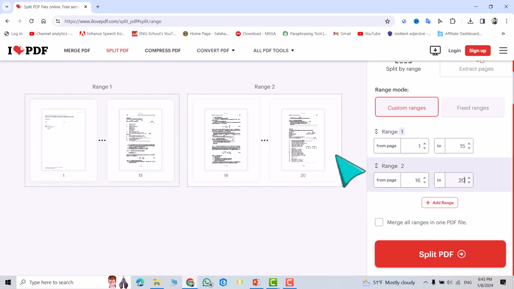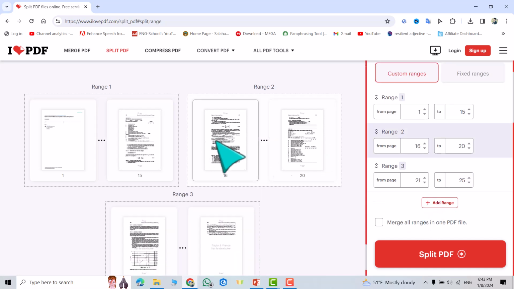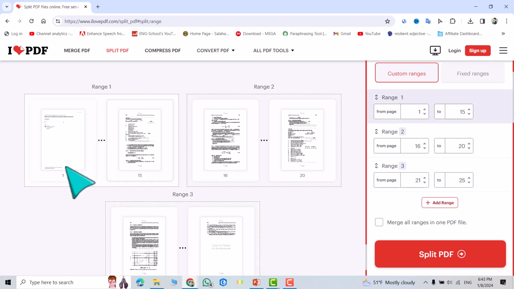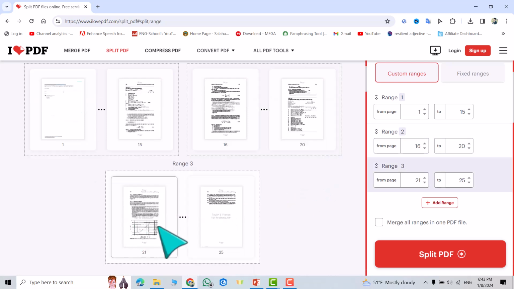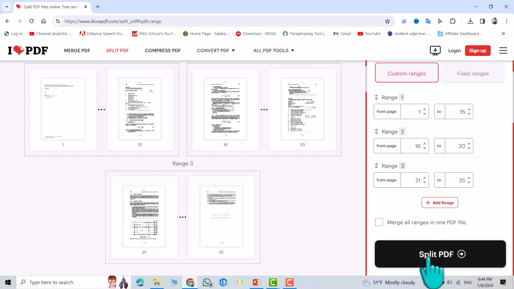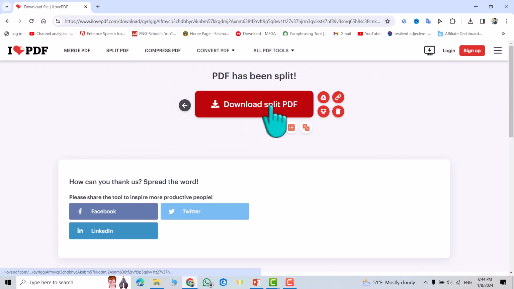If I want to split it to another one, to 3, for example, I need another part which starts from 21 to 25. You see, the first one 1 to 15, the second one 16 to 20, the third one from 21 to 25. That's up to you. Okay, split PDF. Download split PDF.